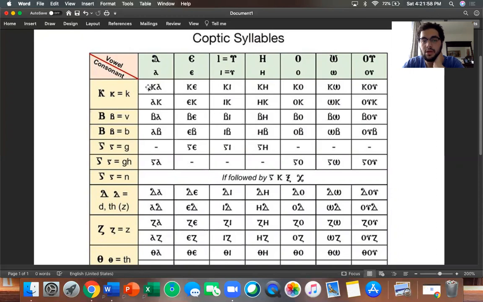If you can follow my mouse with me and read along, when you combine Kappa and alpha, you get Ka. Kappa and E, you get Ke. Kappa and iota, you get Ki. Kappa and eta, you get Ki again. Kappa and O, you get Ko. Kappa and U, you get Ko. And Kappa and this combination, you get Ku.